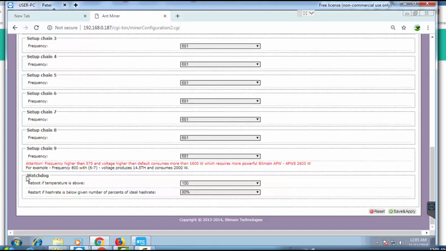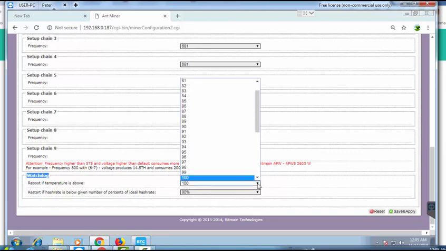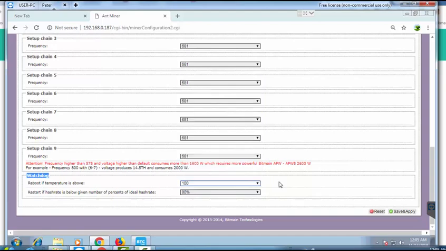And then under watchdog, you can set the temperature and the hash rate for reboot. If your environment is very hot, and then the machine keep on rebooting after you upgrade, then you can set to higher, 105 or 110. If your machine temperature is cool enough, then you should leave it as it is. Then click save and apply.